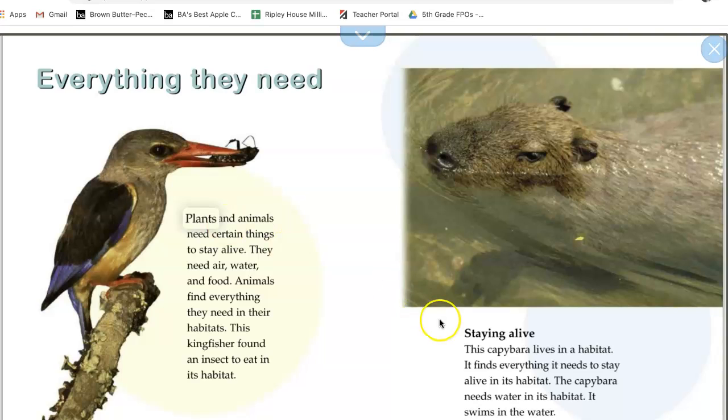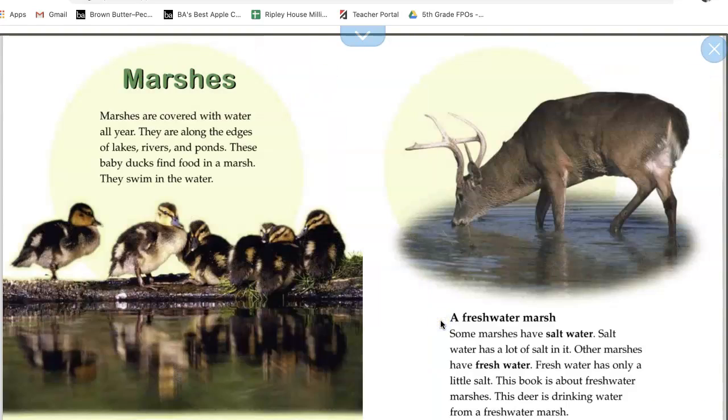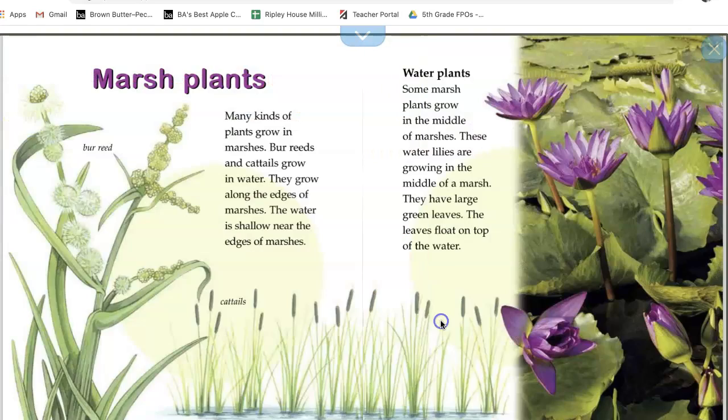or plants. As I skimmed through, I saw that there was a whole section just on marsh plants. And as I read, I'm going to try and pull out different kinds of producers that I see and information that I might have about them. So this section says, many kinds of plants grow in marshes. Burr reeds and cattails grow in water. They grow along the edges of the marshes. The water is shallow near the edges of the marshes.